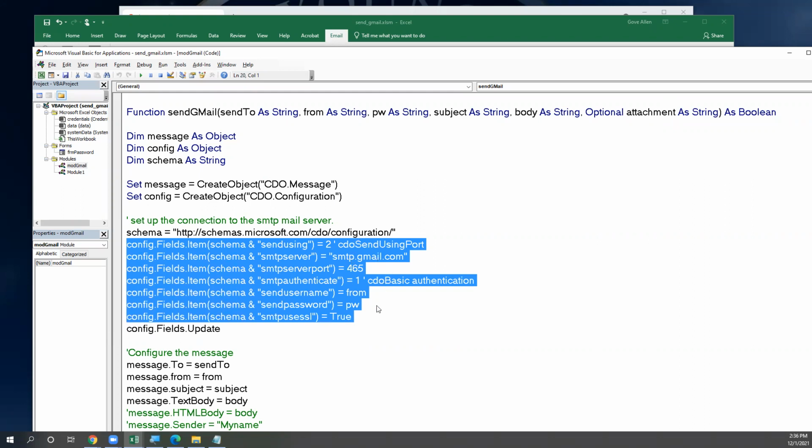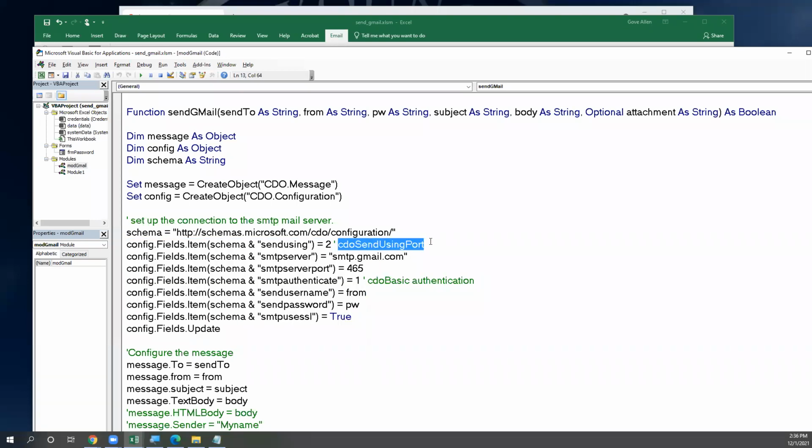So this is how we tell this object how to work with the mail server. We've got to tell it how it's going to communicate. So send using here is a to, and that is we're going to send using a particular port. That's just one of the ways that it can connect and send mail. The SMTP server we're communicating with, this is the host name that Google gives us to be able to talk to their outgoing mail server.